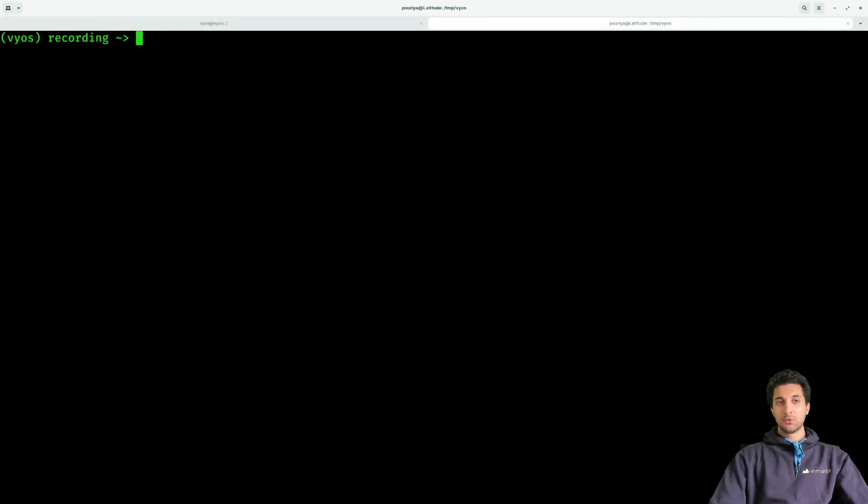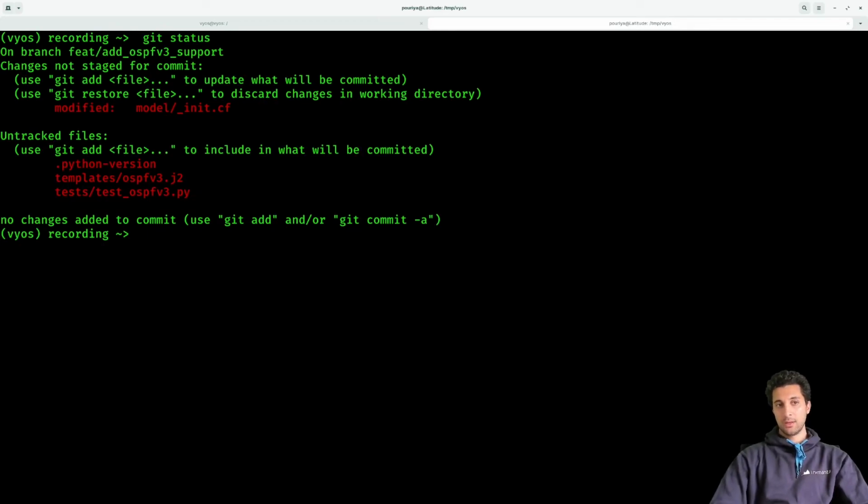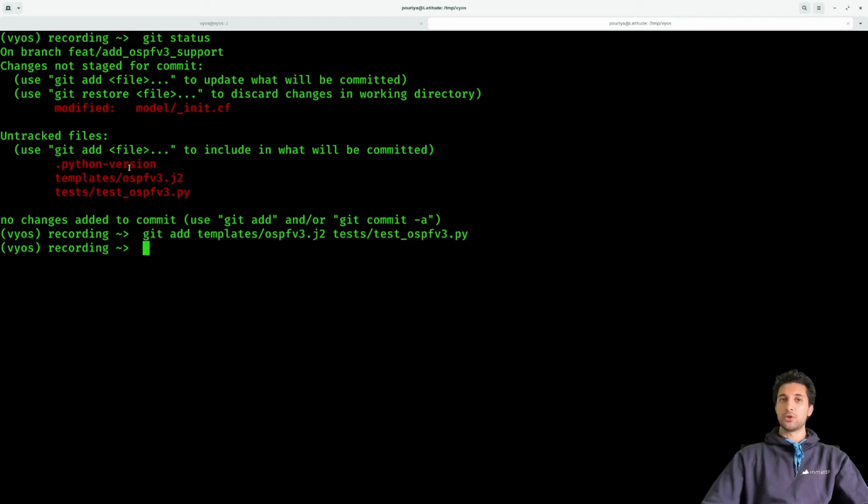So the next step would be pushing all this configuration or opening a pull request. How do we do that? First, let's see what we did so far. Okay, we modified the init file and we added two new files. Let's just add those two files. Templates, there we go, and tests, there we go. And we don't need this Python version. We can put it in our gitignore file. But since it's a very simple demonstration, I'm not gonna go ahead and do that in this video.